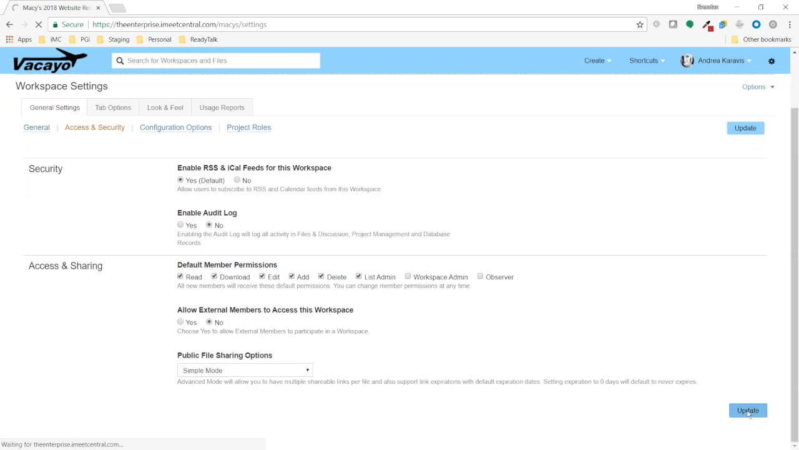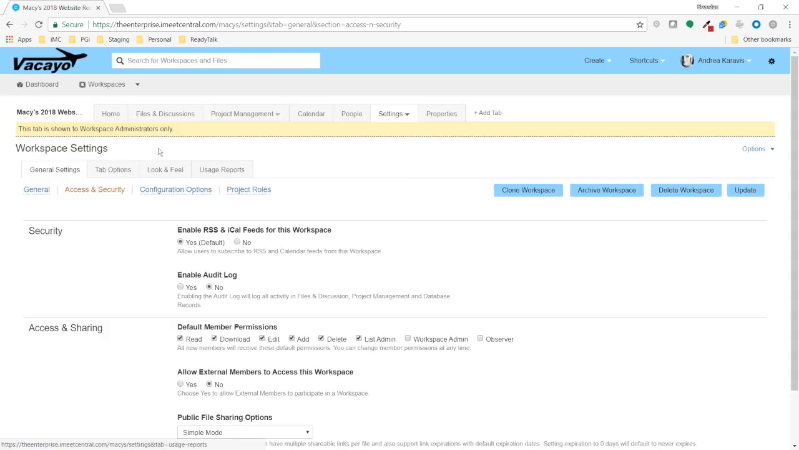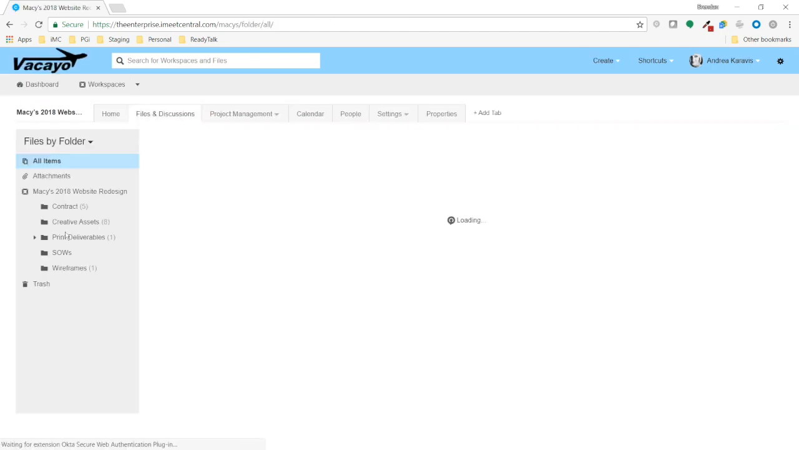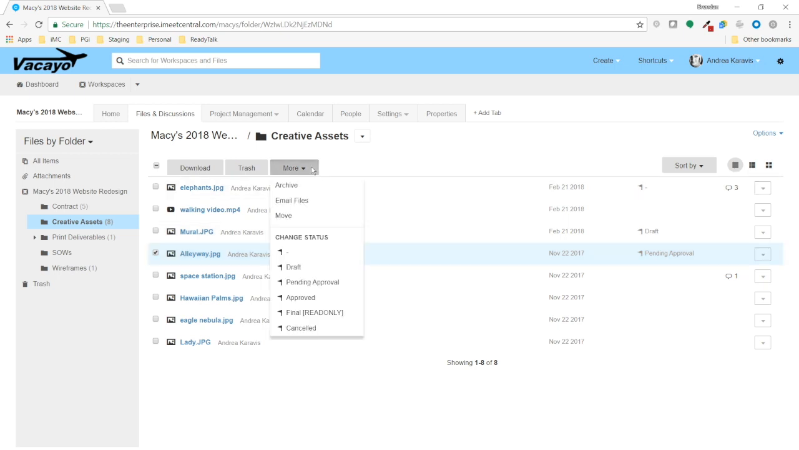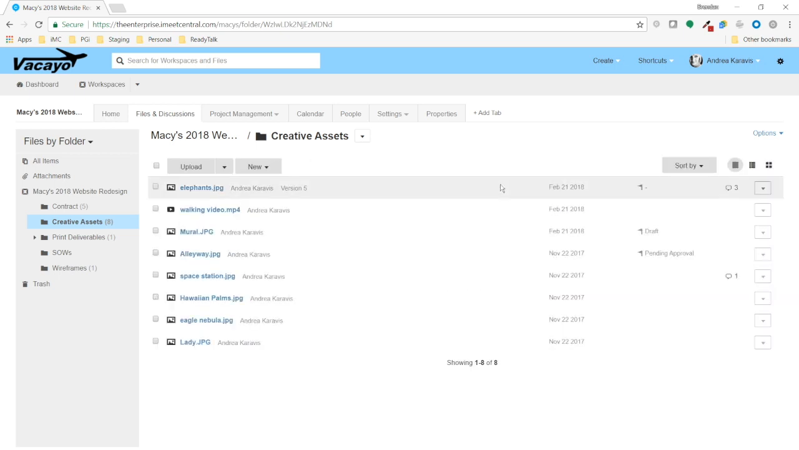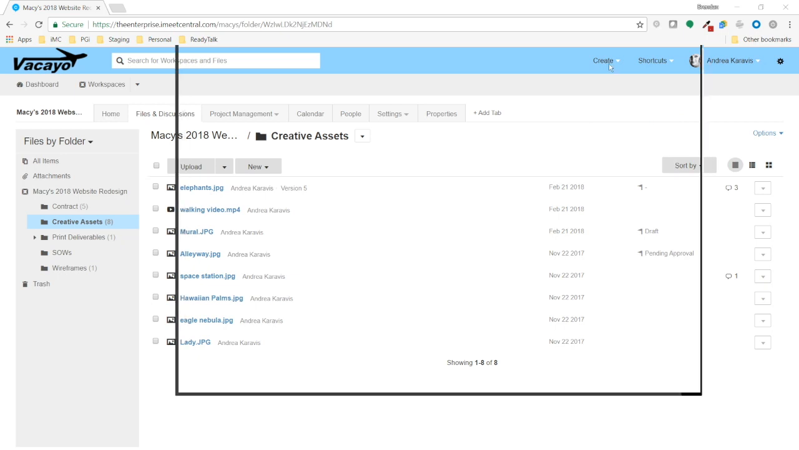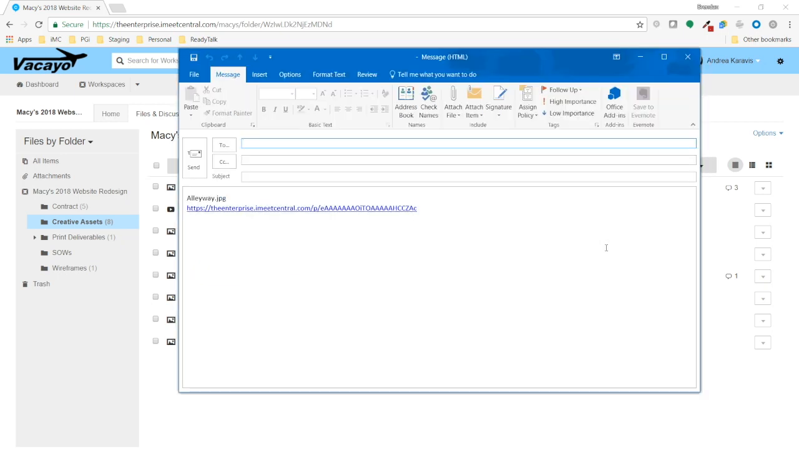And once I've got that updated, there we go. I'll go back to that folder, and I'm going to go back to that list of files here. If I select a file, and I click the More drop-down, and I click on Email Files, you'll be able to compose an email to an outside participant, someone who's not an iMeet Central user, and it will include a public link to that file. So you do have the ability to share files outside of the system to non-iMeet Central users.